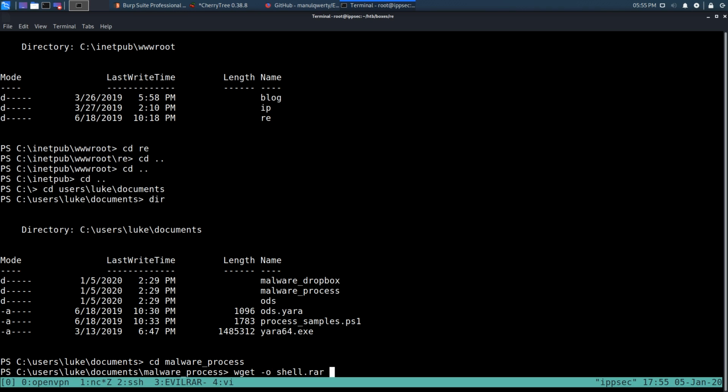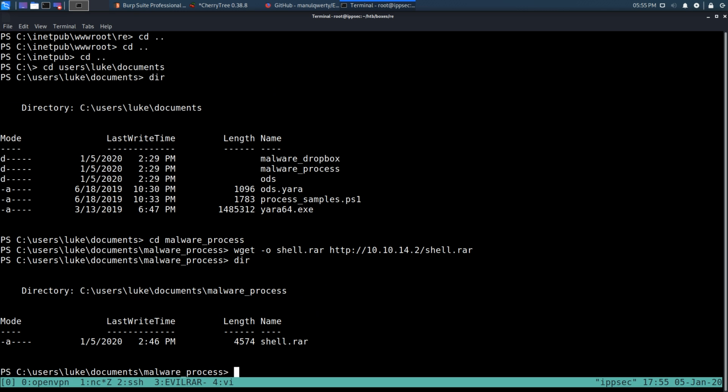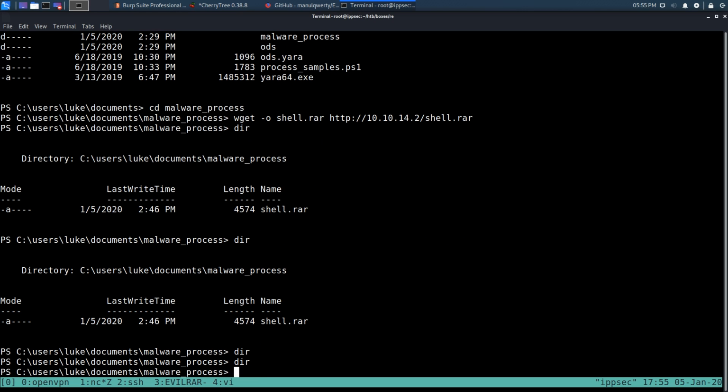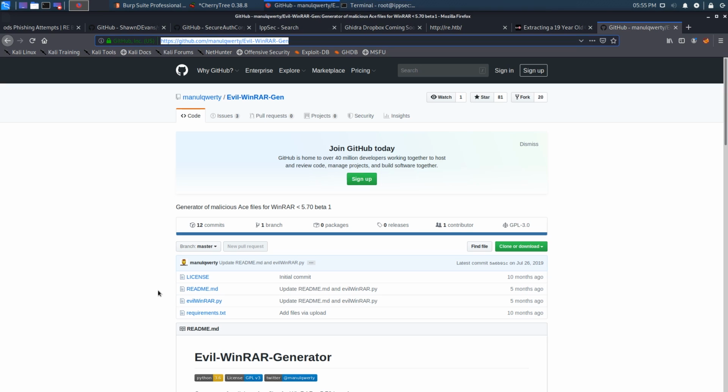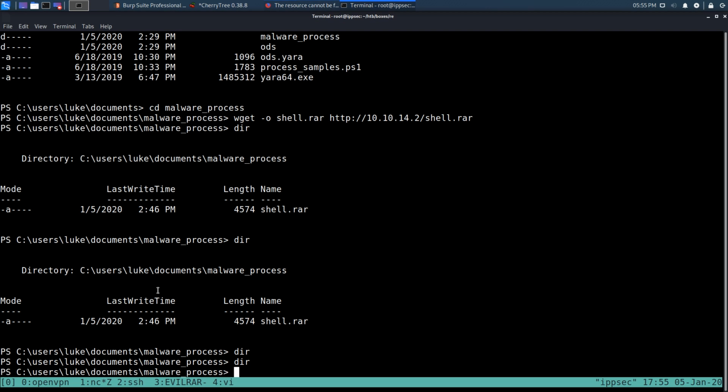shell.rar, and we'll download from HTTP 10.10.14.2 shell.rar. So we can download this, and notice it's gone. So if we go back to a web browser, re.htb/shell.aspx, we get application cannot be found. So let's try copying it to a different directory.